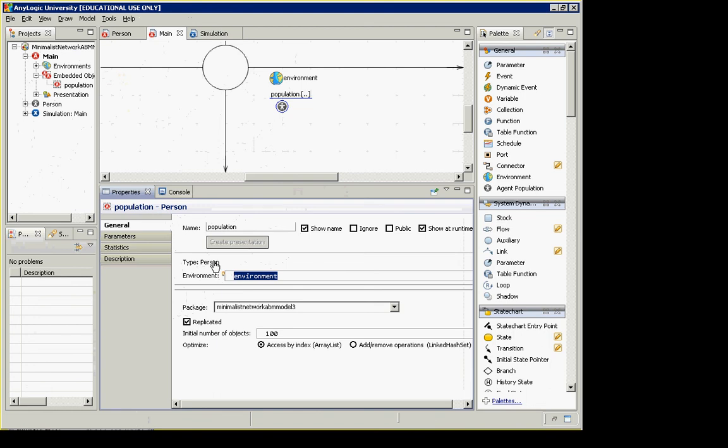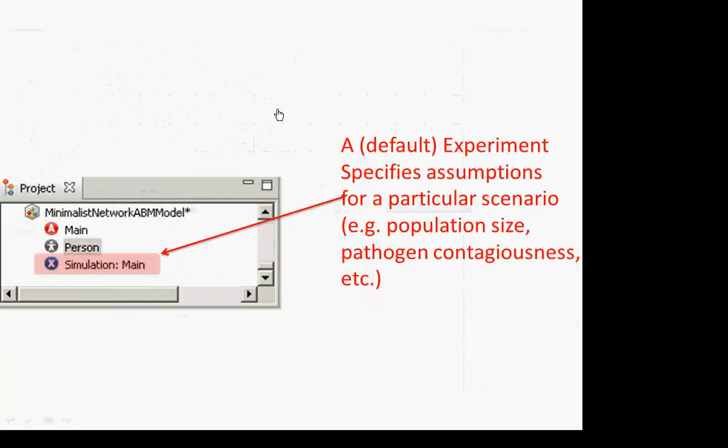Population's associated with the environment. Now, you could keep track of that separately. It's just that AnyLogic provides a simple way of doing it through the environment. So here we have agents that are now a little bit different in the sense that they're located at different places on the screen. So what are these things we're dealing with?